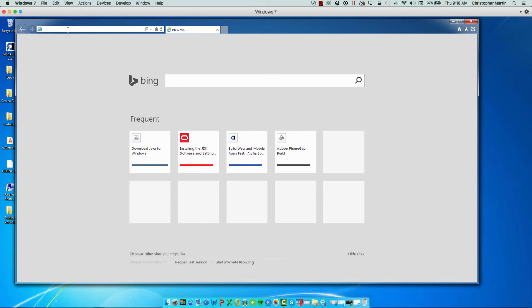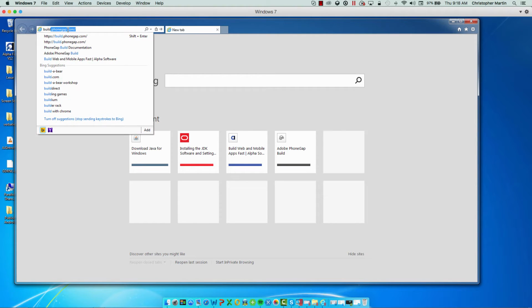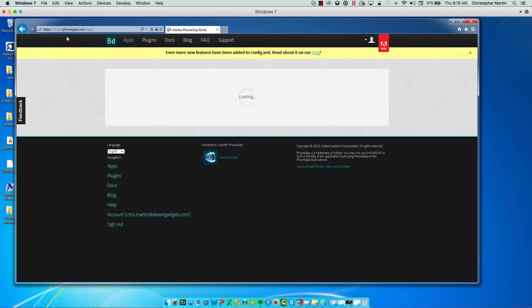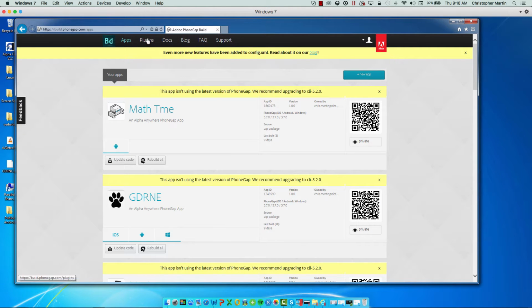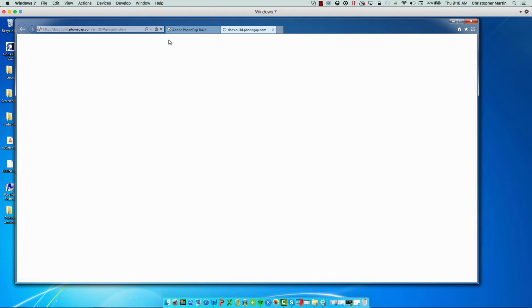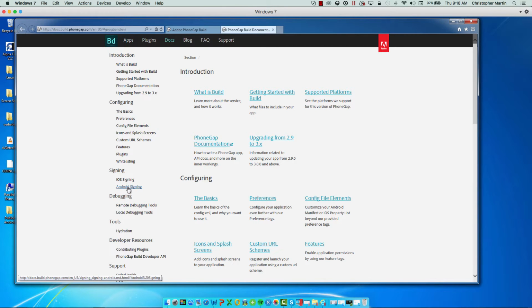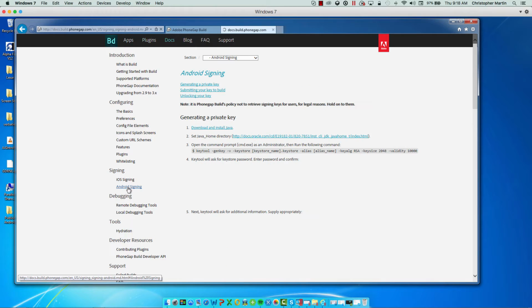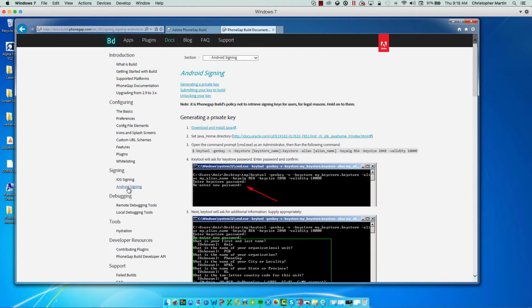We are going to now learn how to sign your application for any of the online Android stores as a trusted application. Select Docs on the above menu and then select Android Signing on the left. These are the PhoneGap instructions for signing your application. However, due to inconsistencies with the links on this page, I am going to skip some of these steps and add some others in their place.